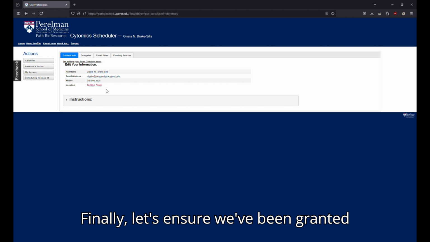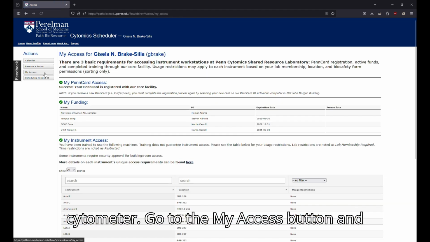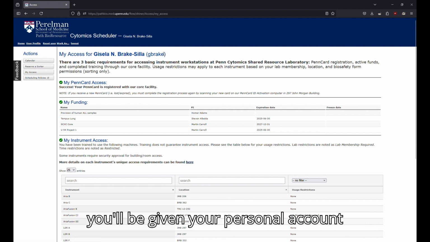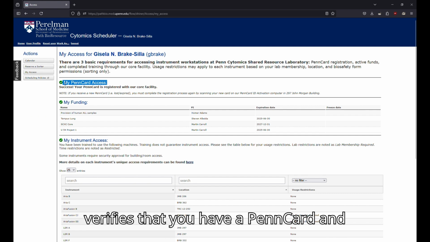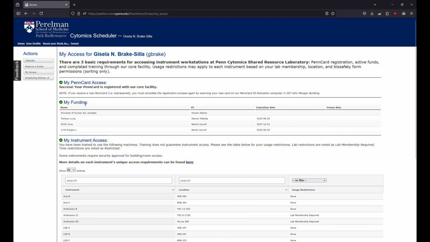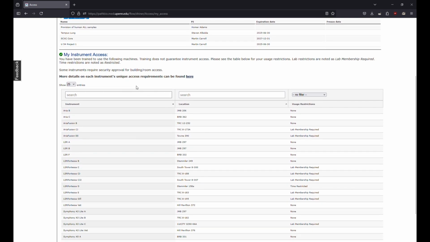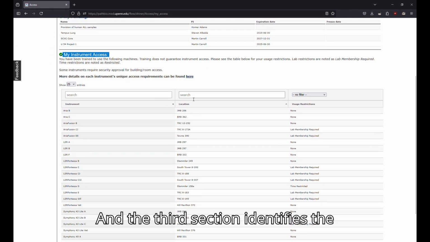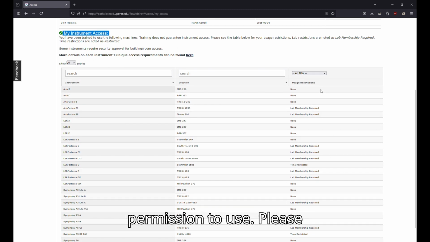Finally, let's ensure we've been granted permission to schedule and operate a cytometer. Go to the My Access button and you'll be given your personal account breakdown. This first section verifies that you have a Penn card and that it is registered in our system. The second section verifies you have an active funding source. And the third section identifies the instruments that you've got the permissions to use.